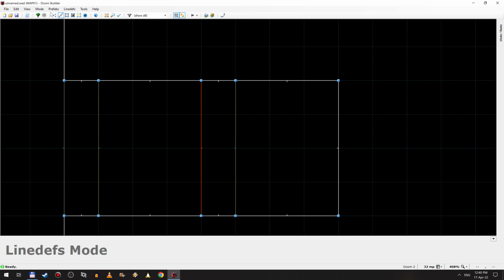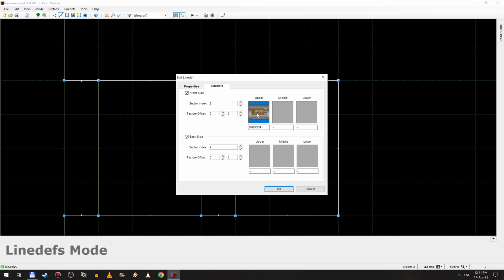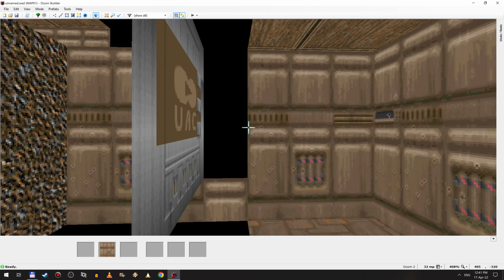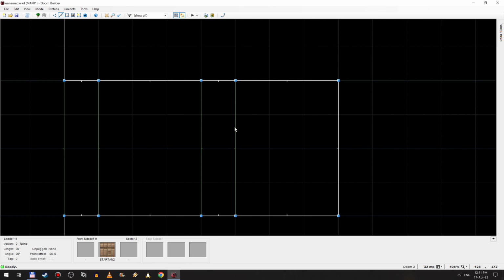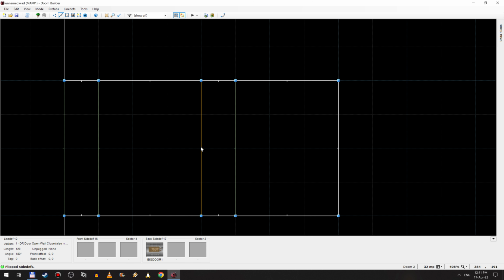And there is something I need to see. Line def, flip line defs, flip side defs. I want to see it, I don't know the difference. Flip side defs. Oh, I know the difference. Flip side defs. See now, I screwed it up. Now the upper texture is there. Do you see the big door texture is on the front side def? If you do flip side defs, it's on the other side.